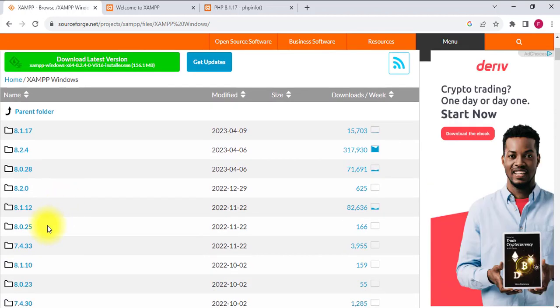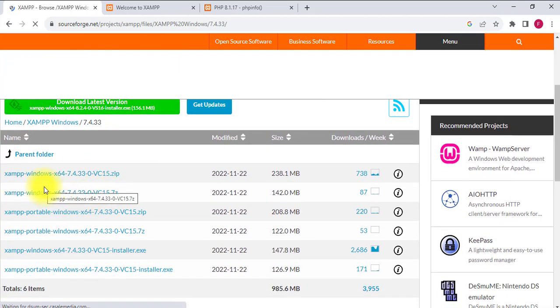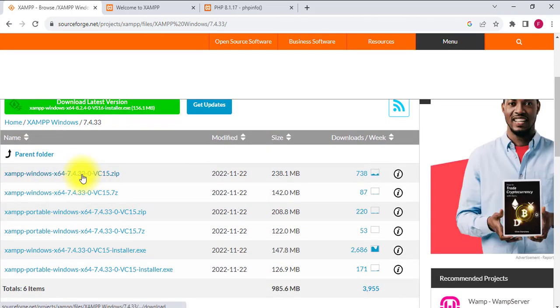From here, let's say I want to change to PHP version 7.4. So I want to click on this 7.4 over here. I'm clicking on the 7.4, and I'll scroll down and look at the zip file. You can see the zip file over here. I want to click on the zip file, but I'll make sure my computer is running on 64-bit. You can see 64 bits over here, so I'm going to click on that.